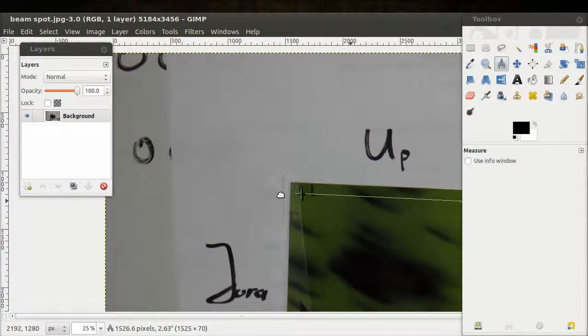So at this point I measured the angle between the bar and the horizontal, let's call it alpha, and it's 0.2 degrees, and the angle between the two crosshairs and the horizontal, which is 0.5 degrees. Now I can go to the other picture and do the same thing.